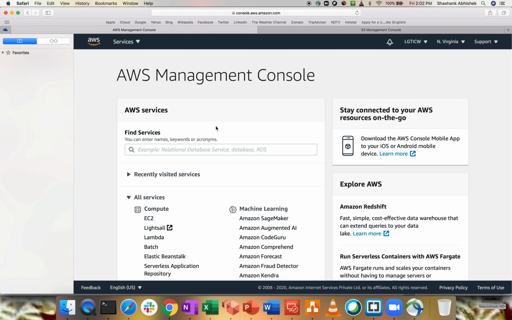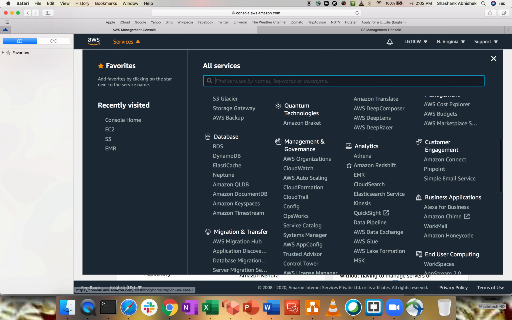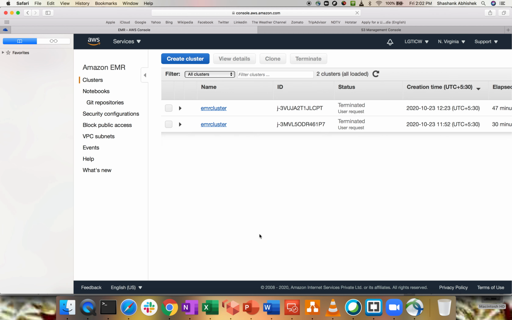So this is my AWS Management Console. Let's go to Services, and EMR comes under Analytics, which is here, Elastic MapReduce. Okay, so I have two clusters which are terminated. Make sure, guys, while doing a demo to your management, once you're done with your demo, just delete the cluster. Otherwise, you'll pay a high cost for an unused cluster which is running.